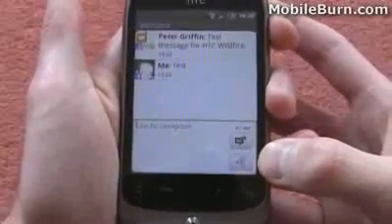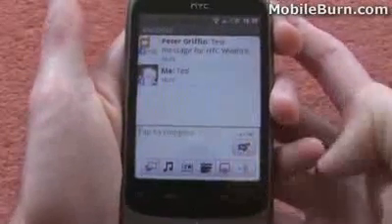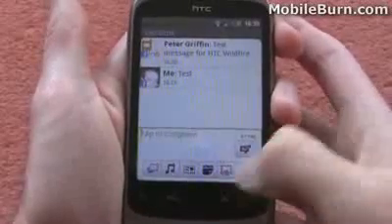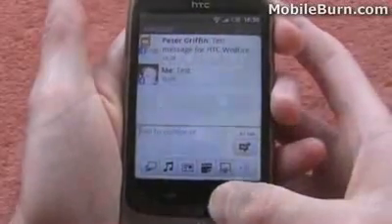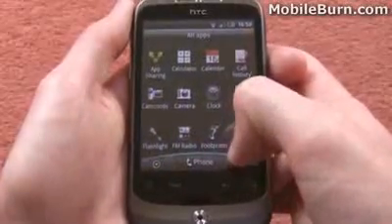As you can see, there's also a little paperclip here for attaching things like images and videos, music, different bits and pieces like that, even calendar entries and contacts as well. So the HTC Wildfire's got a few new additions since the Desire.